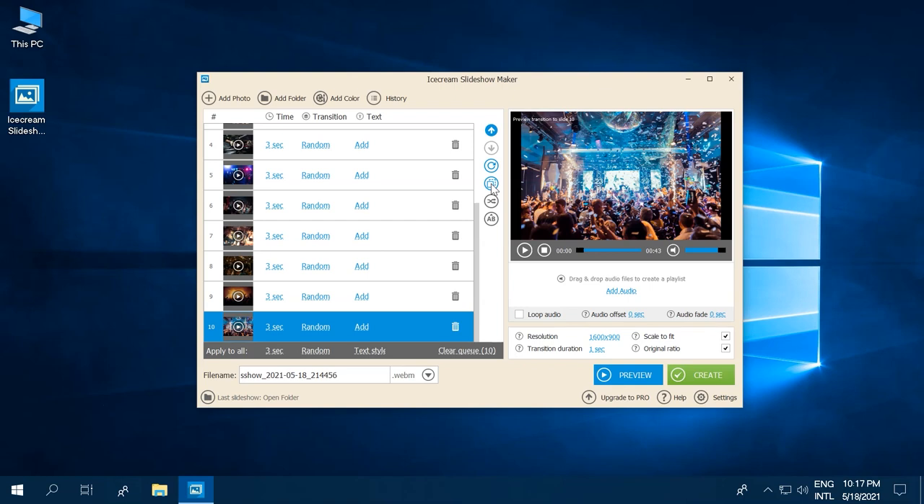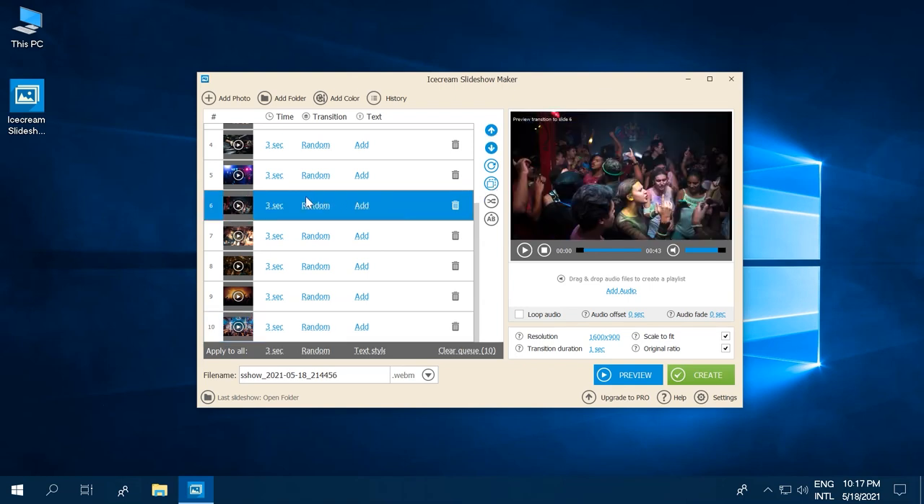Now, let's go over customizing the timing of each slide. You can adjust it using the time column. By default, each image displays for 3 seconds. There are presets for timing, and you can enter a custom value at the bottom of the context menu.